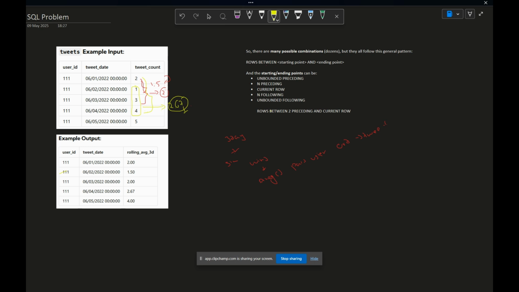So to do this, we have a window frame clause which we will be using to find the 3-day rolling average. The syntax is rows between the starting point and the ending point. We need to mention the starting point and the ending point in the window function itself, so that we can achieve rolling averages of 3 days, 4 days, anything. Unbounded preceding means the first row. N preceding means how many rows before the current point we need to calculate the rolling average. In our case it will be 2.